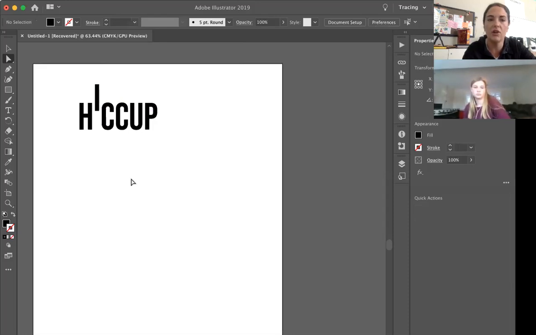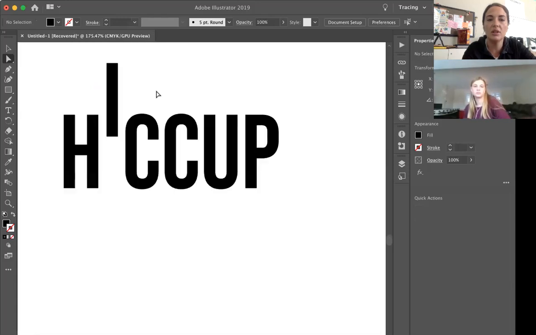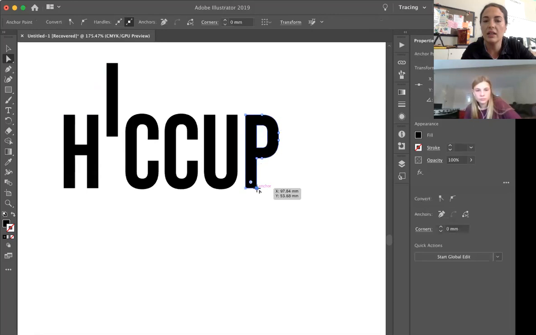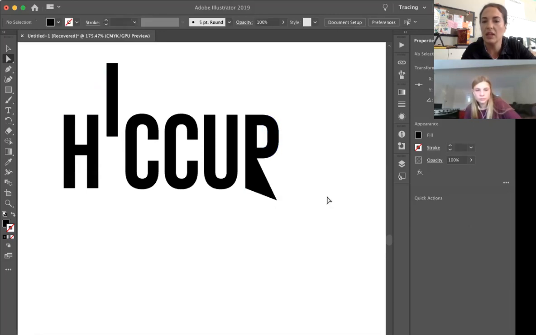the font itself. This is also really cool, and you want to use the white arrow for this. It's called the direct selection tool. And you can click on a letter and you see all of these anchor points. You can actually click once to select it, and then click and drag again and manipulate the text itself, which is actually really fun. And that's why I'm so sad that we can't do this in class, because you can actually manipulate the text even more.